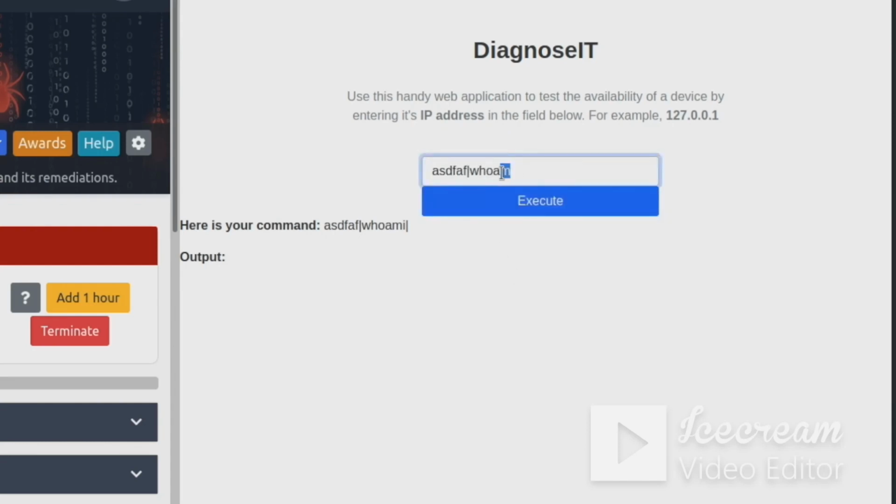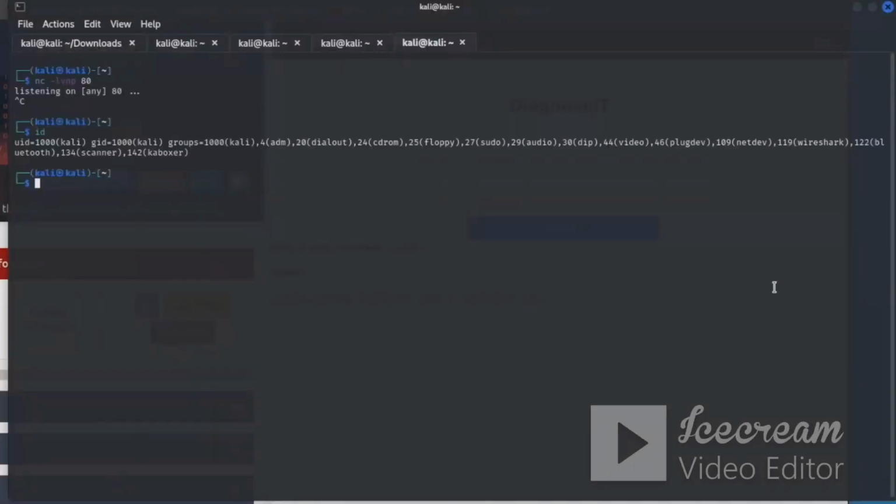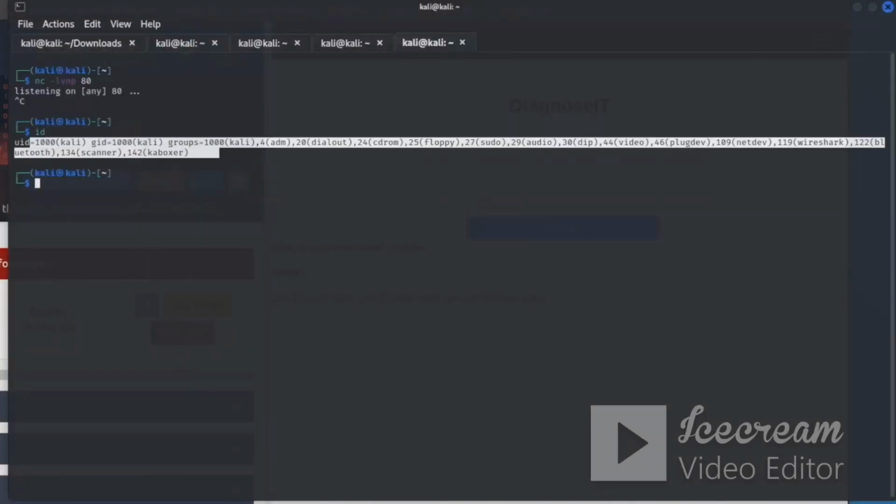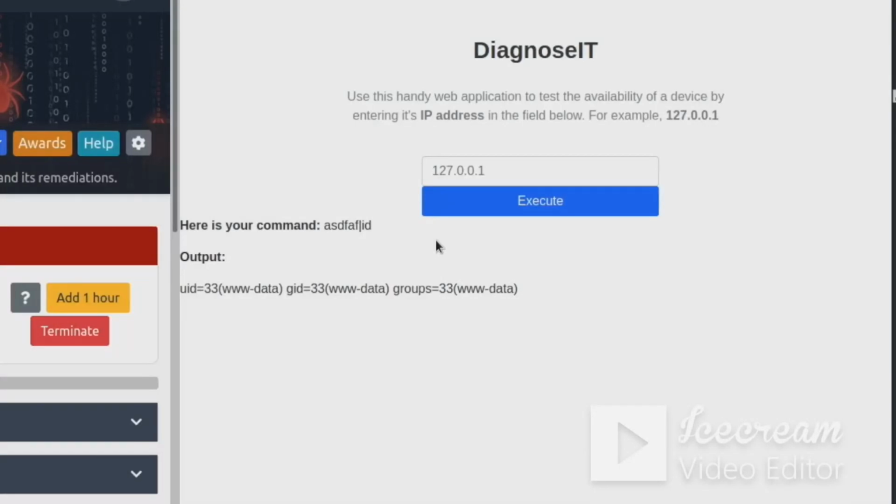So we get the whoami, and it tells us we're www-data, and you can type in id and see how we're sending commands through. So if we come back over here and I type in id, you can see we get this back. So we're actually communicating with the server, and this would be a very, very bad thing in the real world.